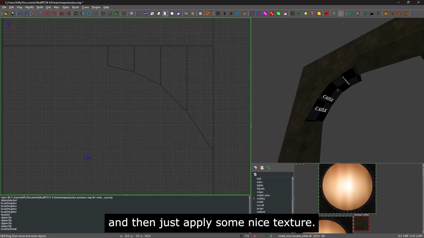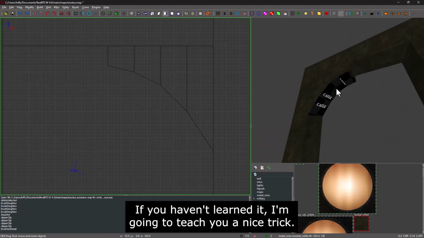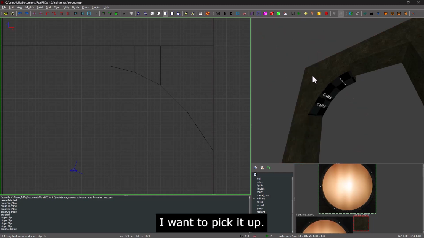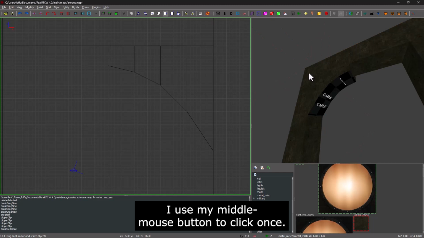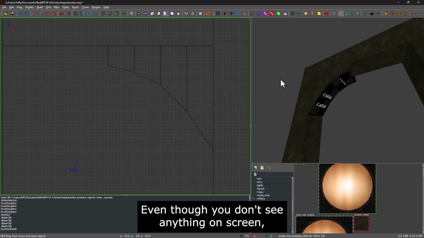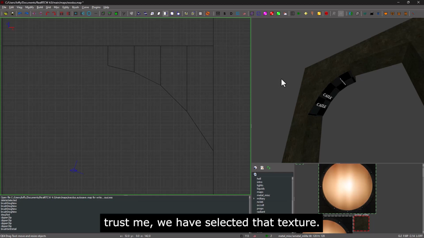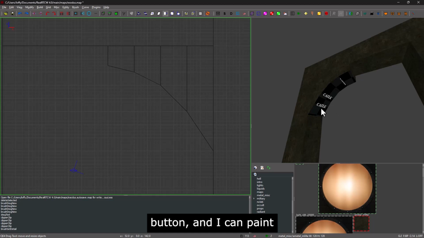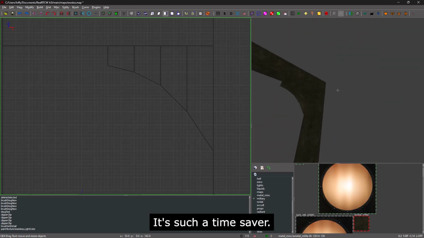And then just apply some nice texture. And if you haven't learned it, I'm going to teach you a nice trick now. Suppose I want to pick up this color over here. There's a texture over here. I want to pick it up. I use my middle mouse button to click once. Even though you don't see anything on screen, trust me, we have selected that texture. And then I press the Control key and my middle mouse button, and I can paint like so. It's such a time saver.